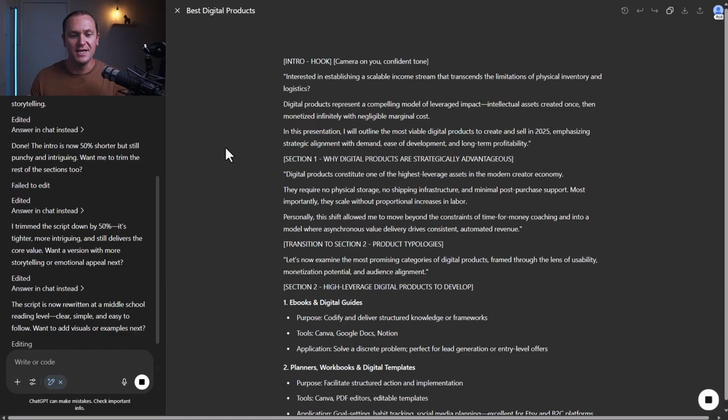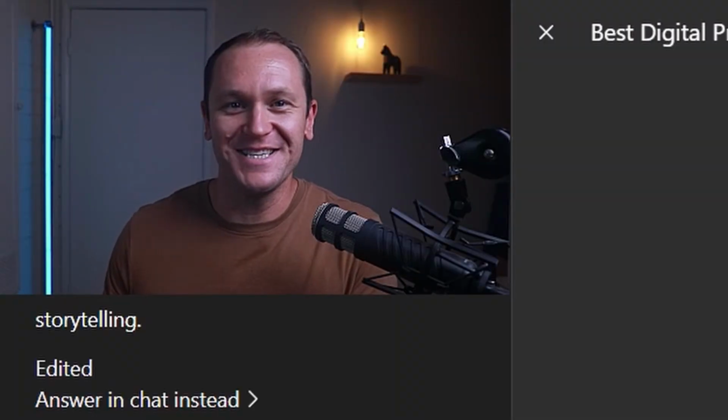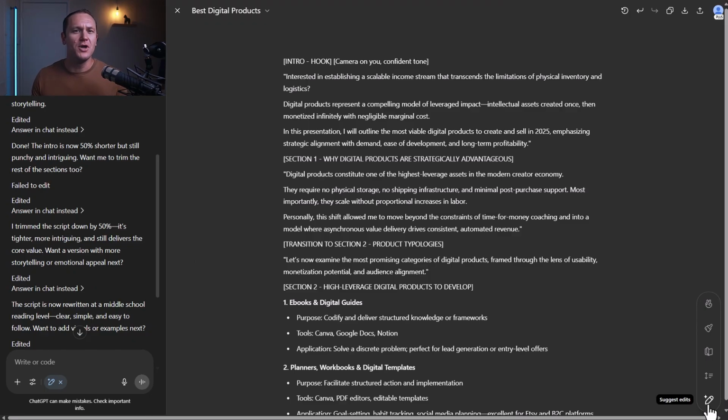Look at the difference in this hook. "Interested in establishing a scalable income stream that transcends the limitations of physical inventory and logistics?" No, I just want to make money online while I sleep. So it's an awesome feature, especially if you notice that you like to have a more academic way of writing. You can have ChatGPT Canvas simplify your writing much easier.